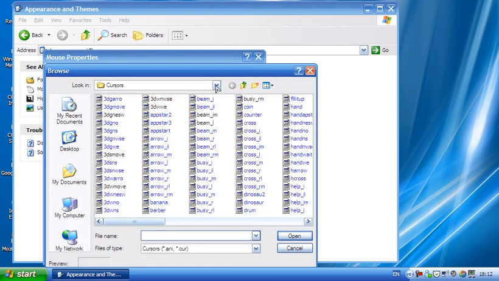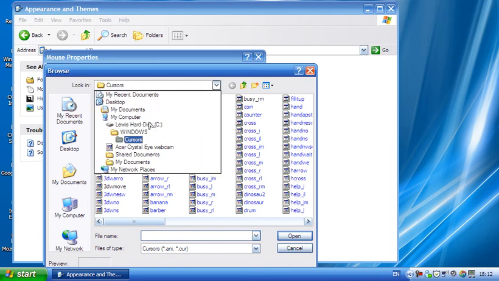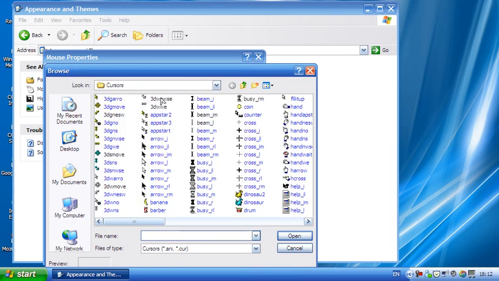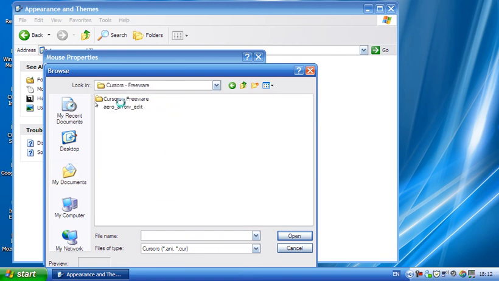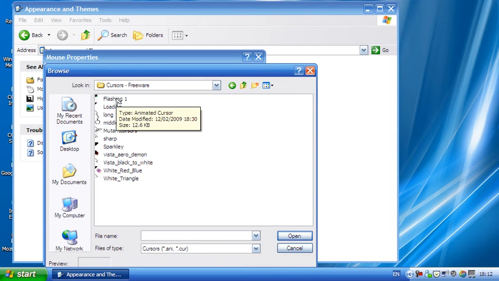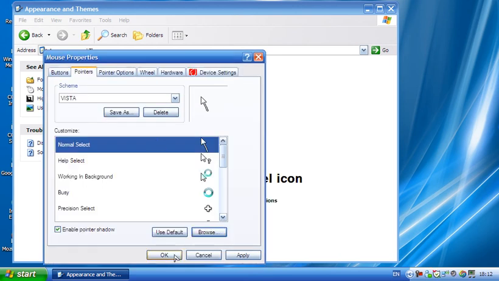And you find the location where the file is, which will be under Trousers dash freeware. Then I'll choose a long one. Then I'll say OK, and click Yes.